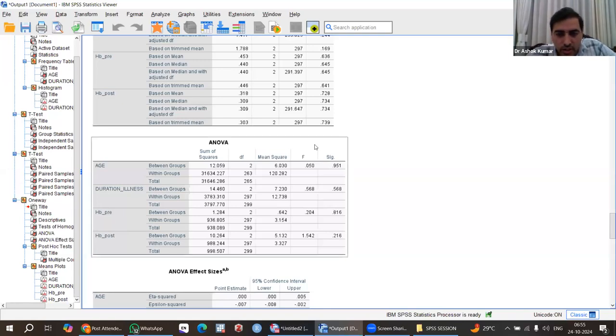So our diet therapy or yoga therapy is not very effective in comparison of the HB. We can conclude it, okay? Because this is hypothetical data, so no need to worry.